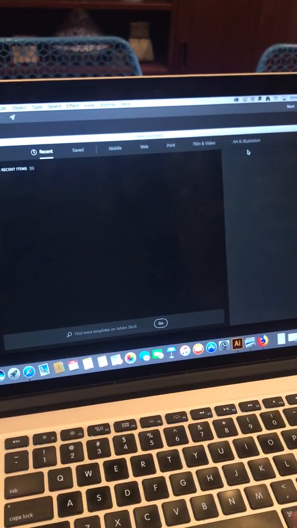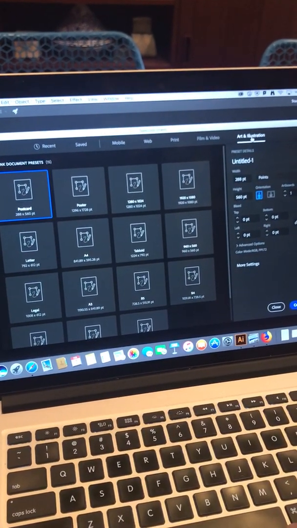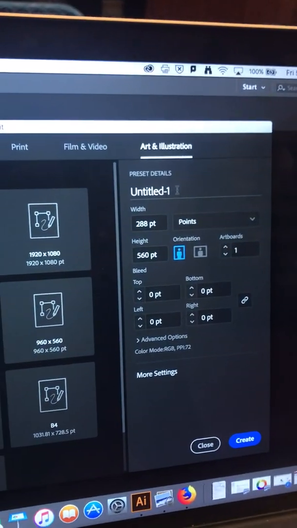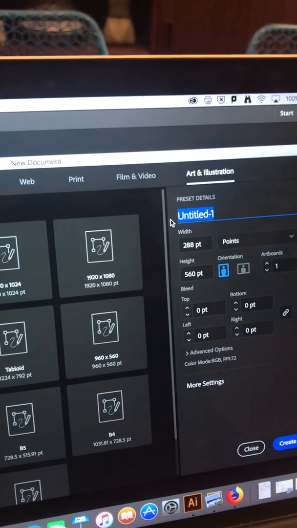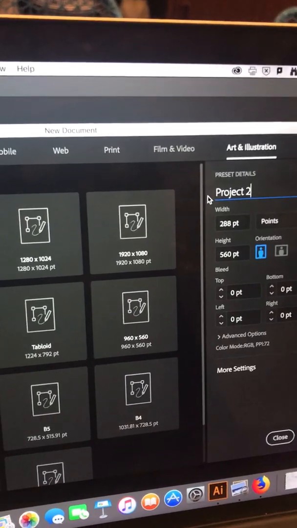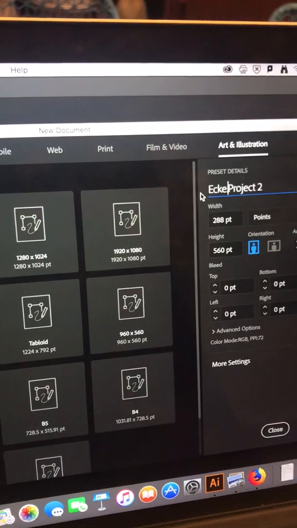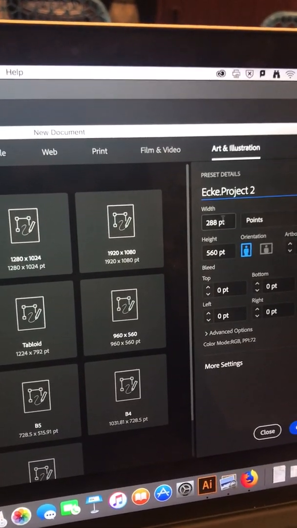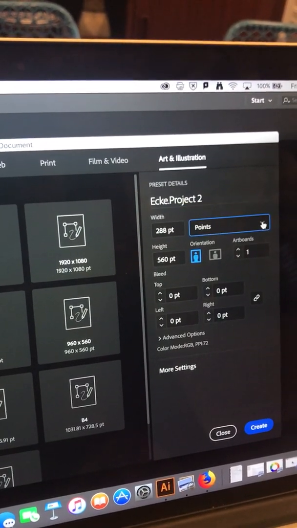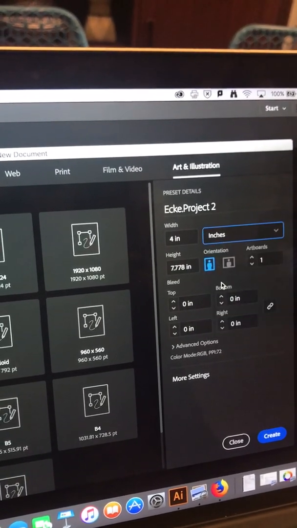So here I am. I'm going to go to Art and Illustration, which was right there. And now I'm going to go over here. I'll get a little closer. And I'm going to put project 2, and I'm going to put my name, with a period. So that's how I'm going to name it. Then I'm going to go over here. This is under points. That's the unit of measurement. I'm going to click on that, and I'm going to go to inches. All right, so I'm going to switch over to inches.